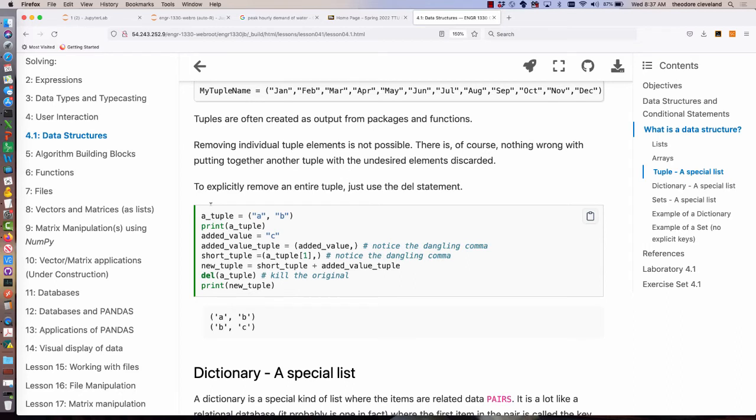So here's an example. We have a tuple called a tuple, and it's going to be comprised of 2 characters, the character A and the character B. As tuples go, that's a pretty dumb tuple, although it's only got 2 things in it, so 2 tuples. And then if we print the contents of a tuple, we get A and B back. Big deal. Now let's suppose we want to add a value C.